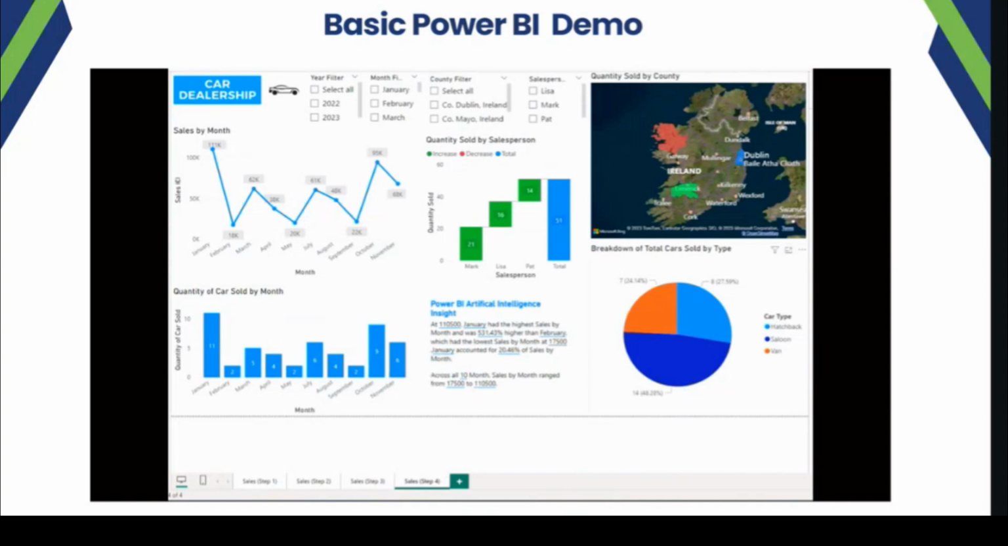So now we can see the quantity of cars sold, the breakdown type, where they've been sold in the county or in the countryside. I can also see the number of sales financial wise. So as you can see there, as a highlight, there's 110,000 in sales in January. I've also added a new filter up the top by salesperson, and this waterfall chart here also. So you can see Mark sold 21, Lisa 16, and myself 14, so 51 cars altogether.